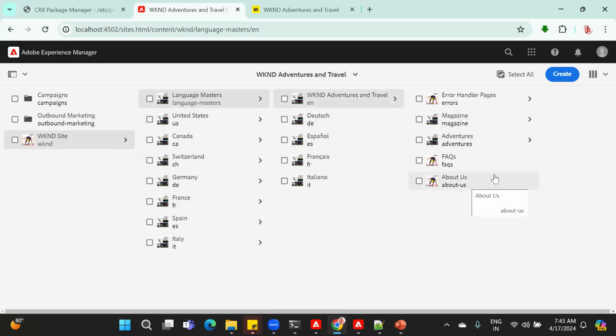We can easily identify whether a page has child pages or not. For example, FAQ doesn't have any child page. About us also doesn't have any child pages. But these adventures have child pages. Based on this icon, you can identify whether the page has child pages or not.